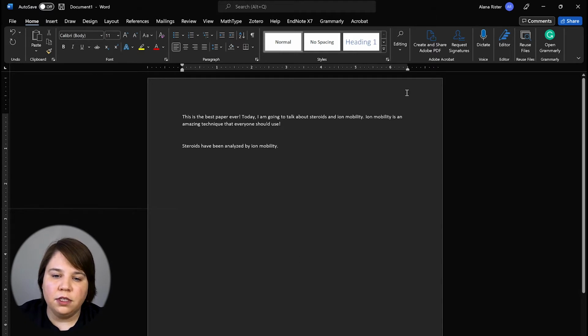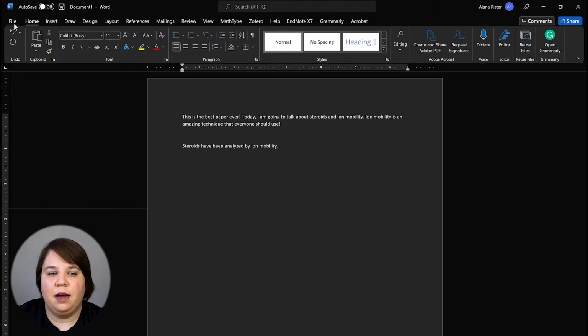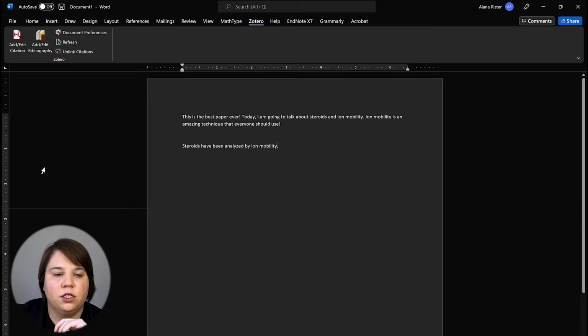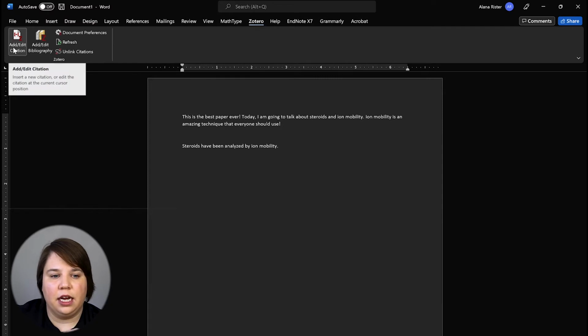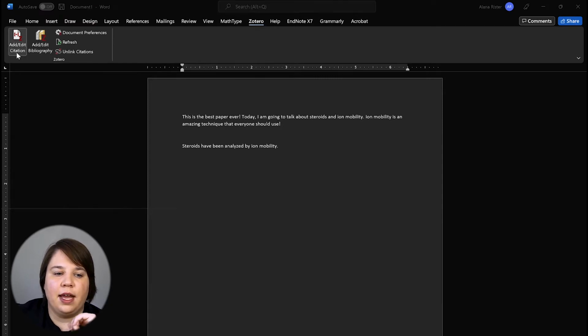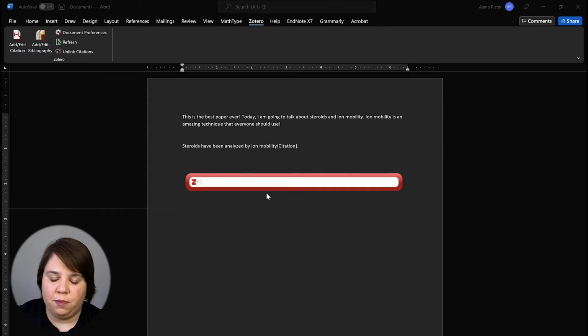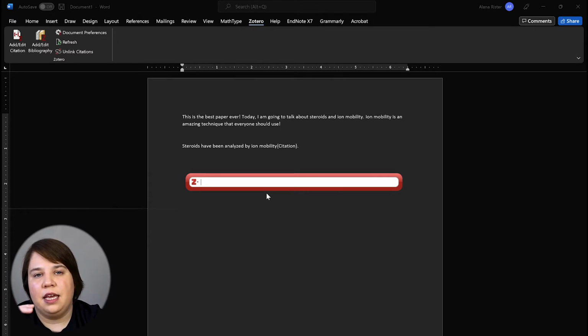The first thing we're going to do is go to the Zotero tab. If you don't see a Zotero tab in your Word document, then go into Zotero and enable it in the settings to have that Word plugin available. So we're going to come in here, and this is really as simple as adding or editing a citation. If I hit Add or Edit, you get this search bar pop up. You can search for keywords that are in the titles of the papers in your Zotero, or search for authors.